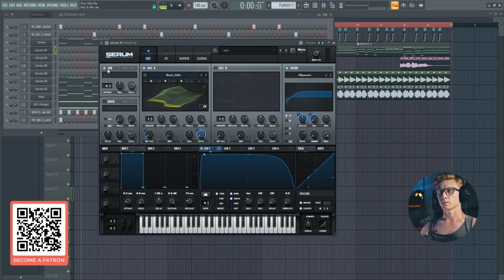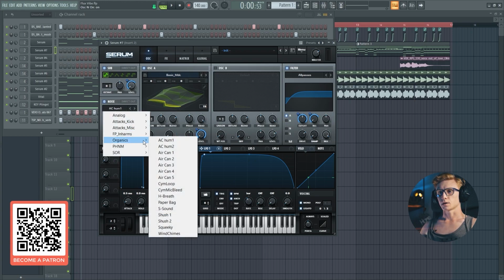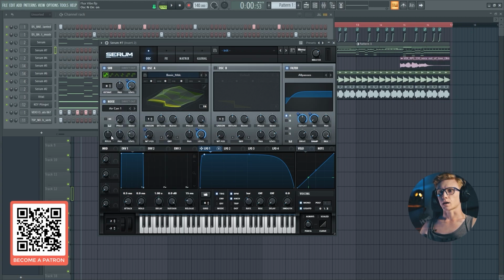Let's use the sub with the LFO automation on the level, set it at 70. And we're going to enable the noise. I'm going to use the one from the organics section. It's the air can one, set the pitch at 70, move the level down and automate it, set it at around 15.